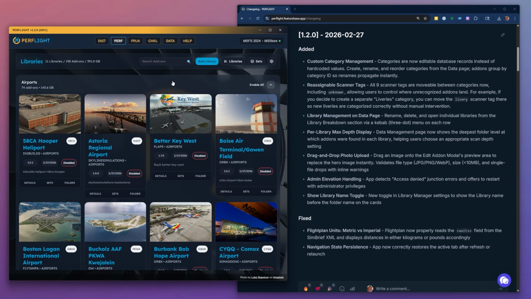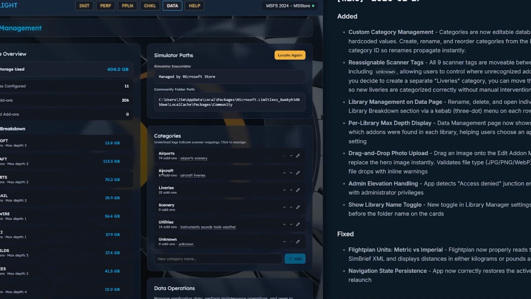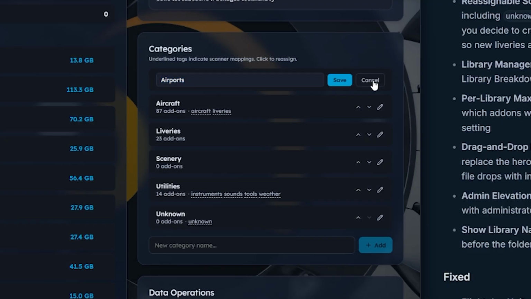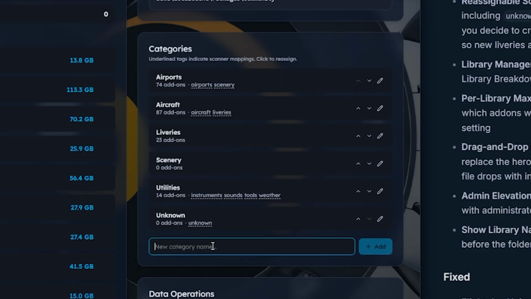As you know, the app came with a couple of default categories. We had aircraft and liveries grouped together, airports and scenery. You now have the ability under your data page to go in and define your own custom categories. So here you can actually start out renaming the default ones that exist, right? You can have any name in there that you'd like, and you can create new ones. Just type in a new name down at the bottom. You can even reorder the way that they appear by using the up and down arrows if you want to put them in any sort of order that you'd like.